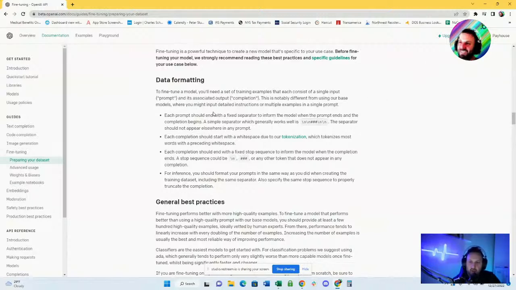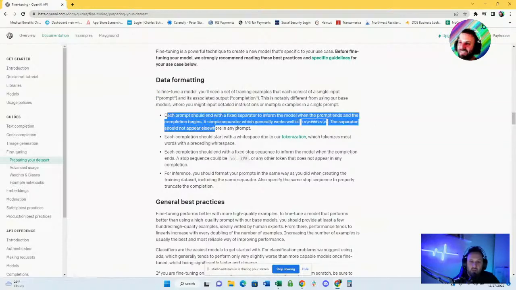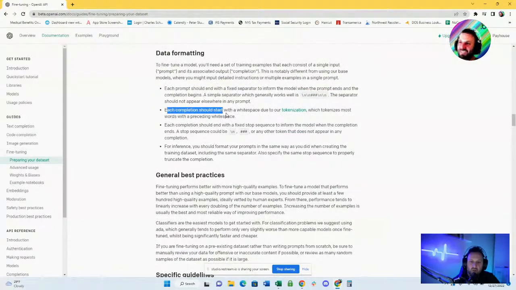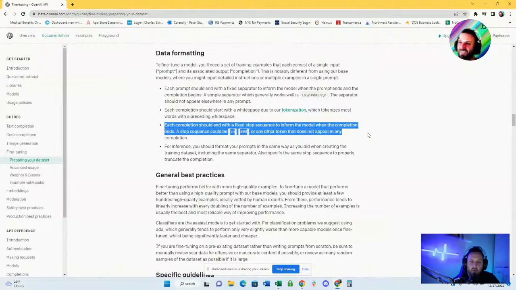Maybe it's coming. Each prompt should end with a fixed separator to inform the model when the prompt ends and the completion begins. A simple separator, which generally works, is this. The separator should not appear anywhere else in the prompt. Each completion should start with a white space due to our tokenization, which tokenizes words with the preceding white space. Each completion should end with a fixed stop sequence to inform the model when the completion ends.